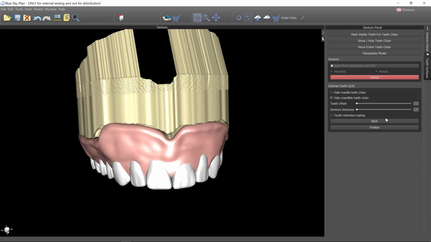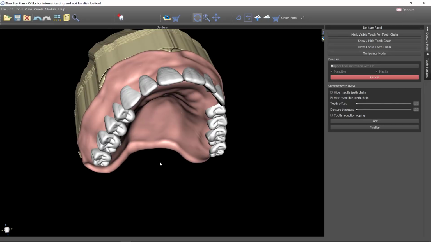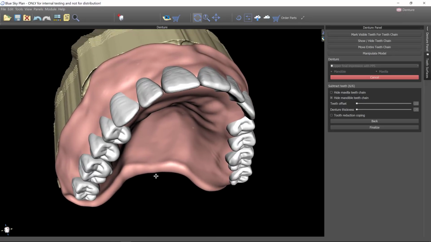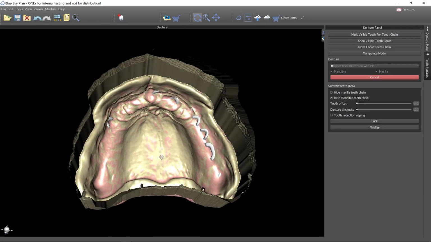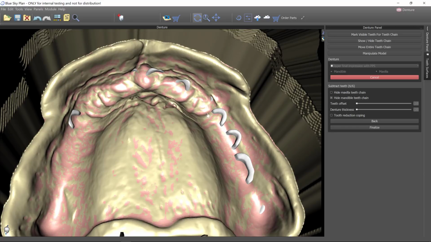And this is where you can finalize the case. Your tooth offset is going to be the amount of space that's left. In areas where the teeth are impinging through here, the software is going to cut these teeth back and maintain a certain thickness of the base. That number right now is set at 0.1. I think that's appropriate. I would leave that as is.